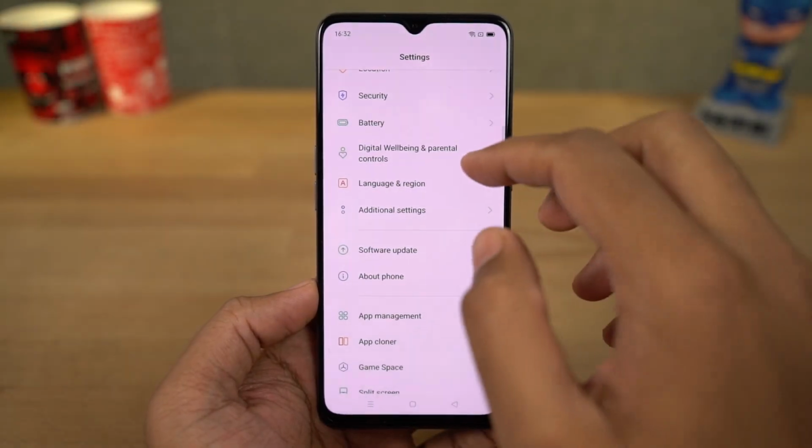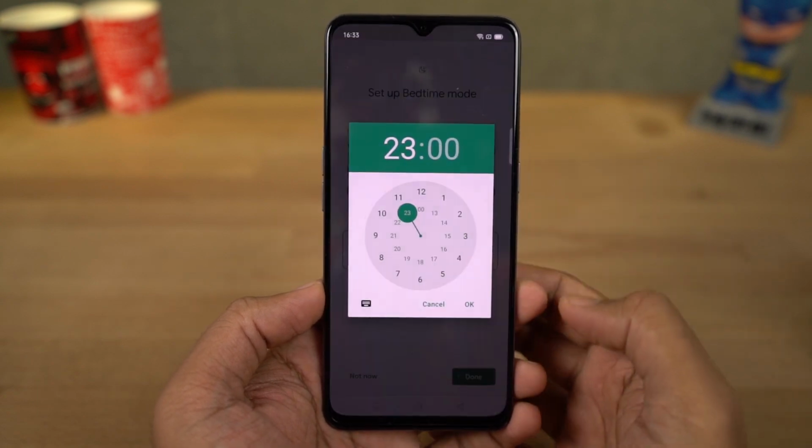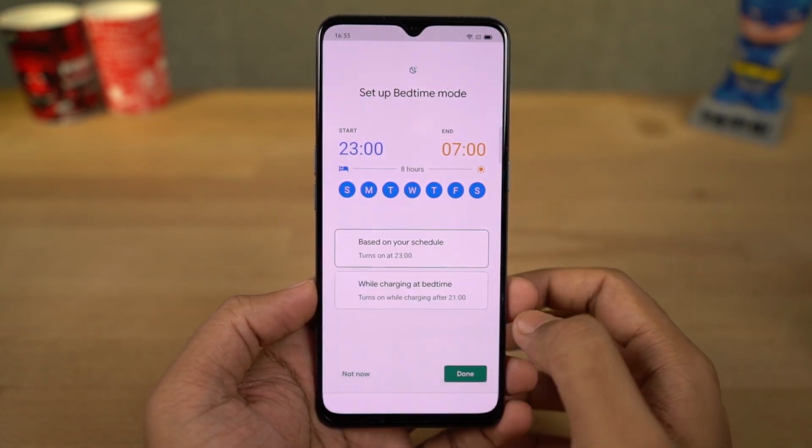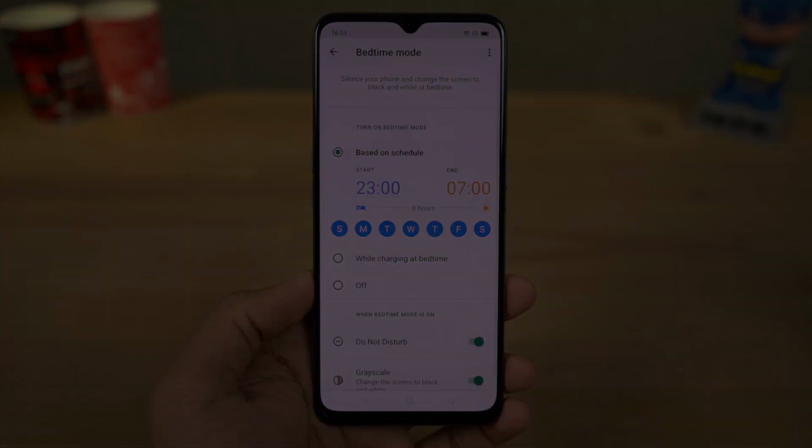Next, we have wind down. This is another feature from Google, which will help you sleep faster at night. Using this feature, we can schedule our phone to turn on grayscale mode and do not disturb mode automatically at a specific time. This is something I would definitely recommend you to try.